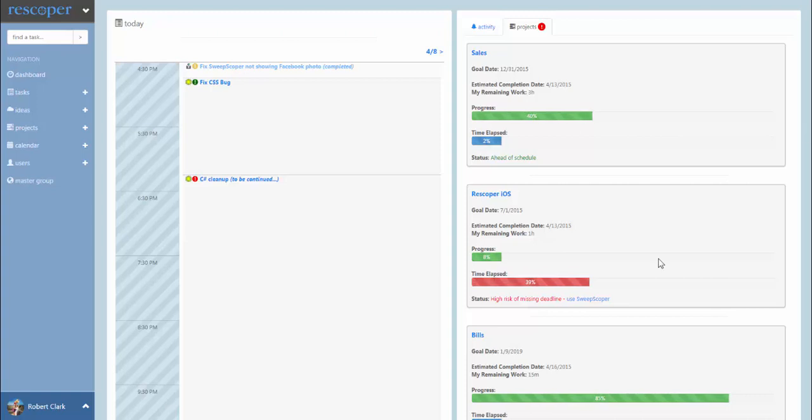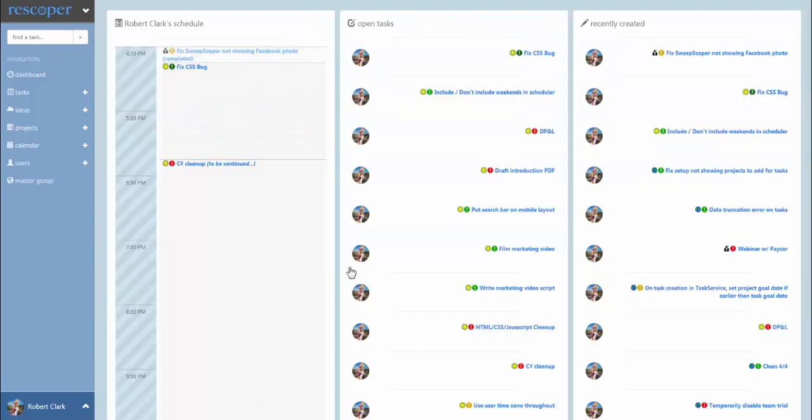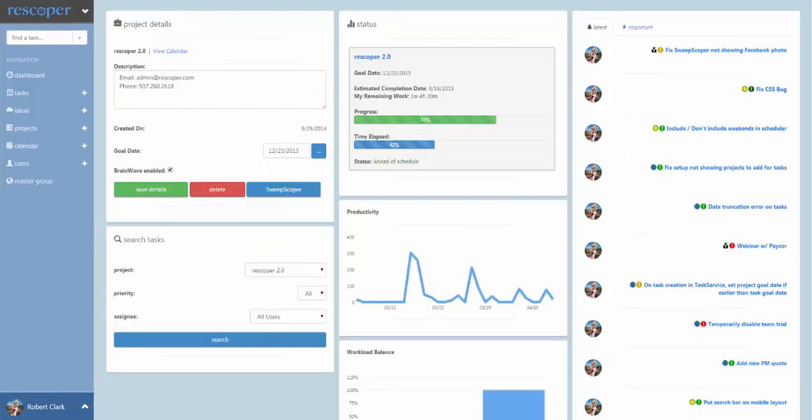If your workload is unbalanced and causes you to risk missing deadlines, we'll recommend balancing the workload. If you're behind schedule, Rescoper will provide you with exact next steps to catch up and get ahead. It's important to know where your teammates stand along all phases of the project. For this reason, if you click on a teammate's name anywhere throughout the system, you'll be able to see their schedule for today. You'll also be able to look at their open tasks and what tasks they've recently created.